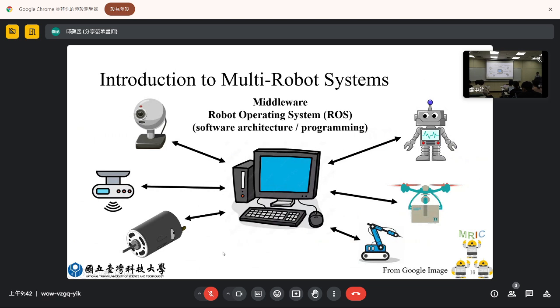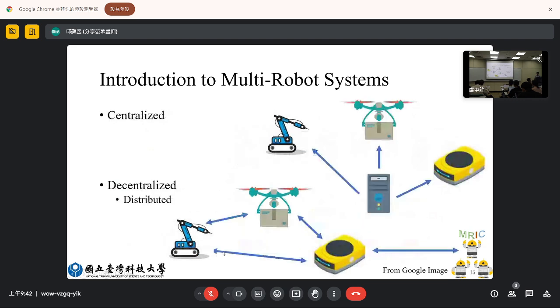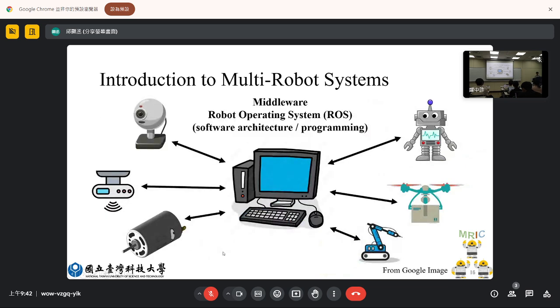Okay, and then in order to create these structures, as I mentioned before, like the decentralized or centralized system, we use a middleware, which is a technical term to represent the software structure. We call it a Robot Operating System, or ROS. So this is what I'm doing in my lab. We use ROS, this software, to communicate with several robots or devices in order to control all of them.